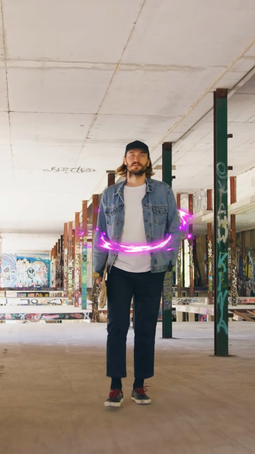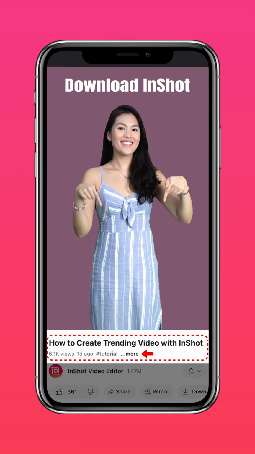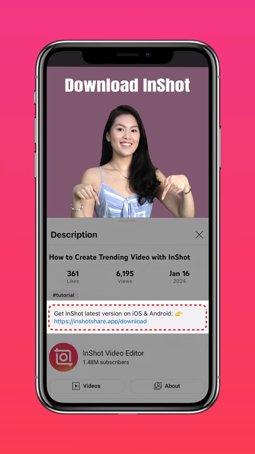Here's how to create this blur and slow-mo effect. Download the latest version of InShot via the link in our description.